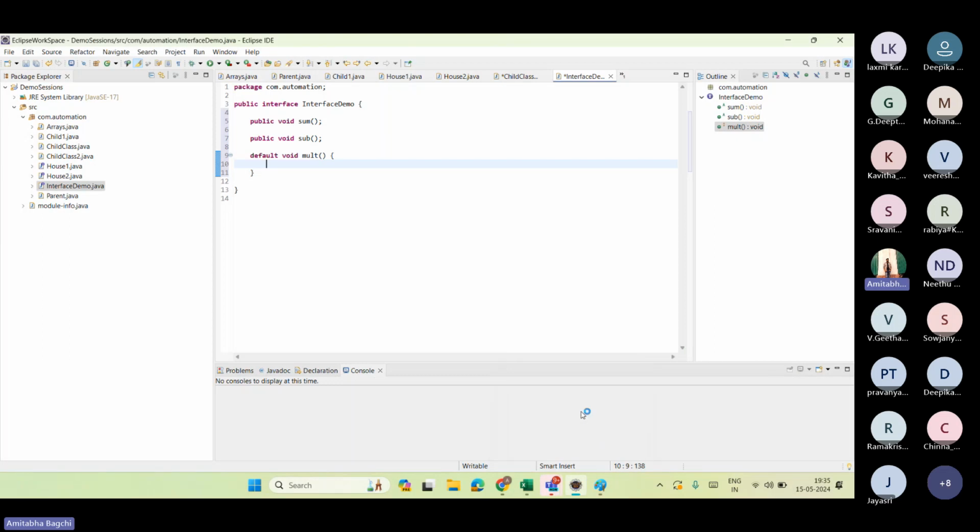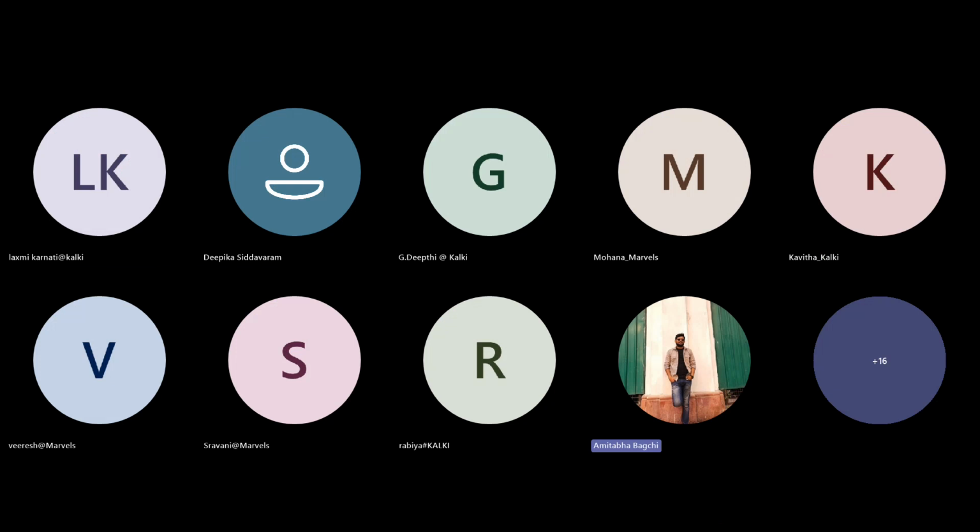Okay, I had one more thing in my mind to discuss today. I forgot. We have discussed our interface. We have discussed the interface getting the method implementation, multiple inheritance. I'm not remembering, sorry, I forgot. Okay, any doubts from you guys till now?